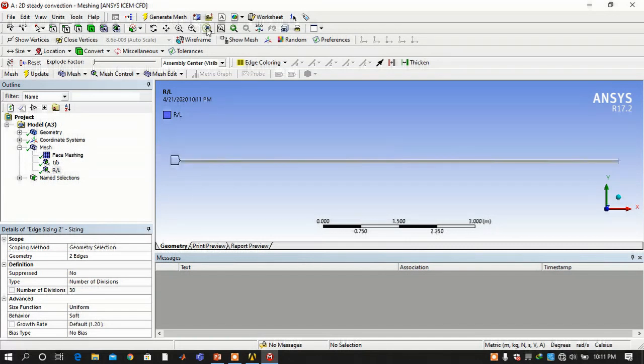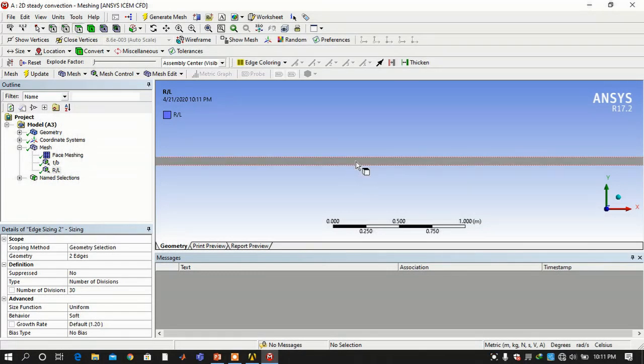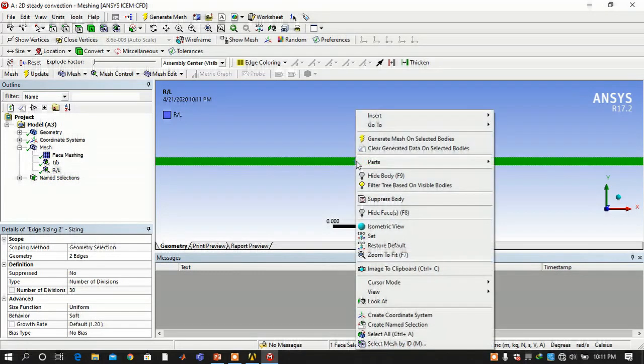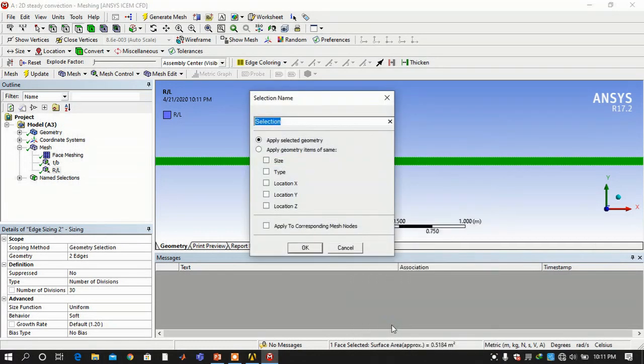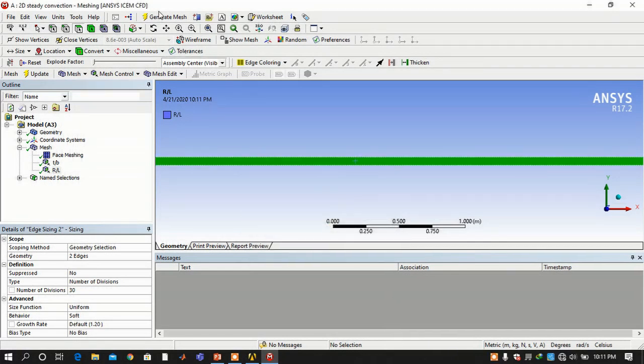And last but not least, select the face selector, select the face and give it a name, domain, and then generate mesh.